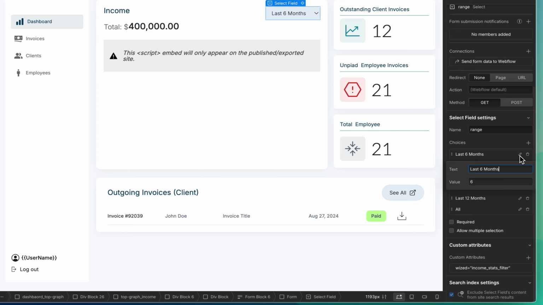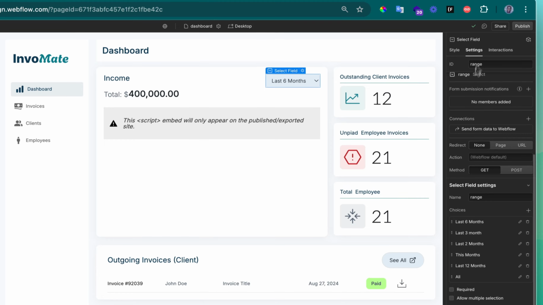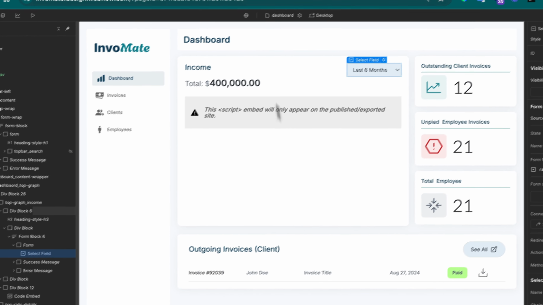So what I'm trying to do is, inside of Xano, we will convert 6 to 6 months, and this one will be 3 months, this one will be 2 months, this will be 1, this will be 12, and this all will be empty. The select has been given a Wized attribute of income start filter. We will be using that inside of Wized.